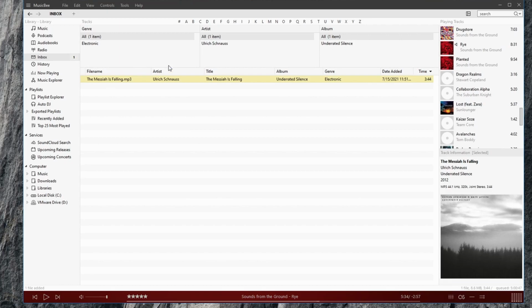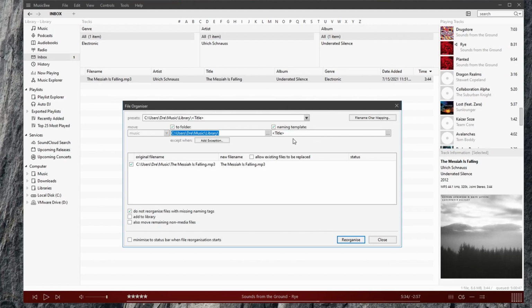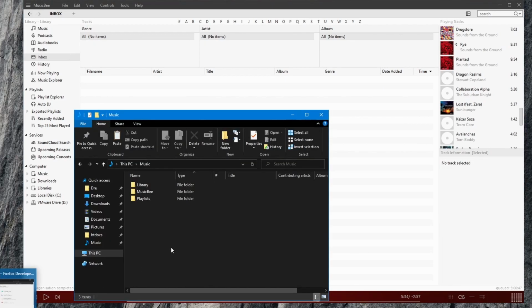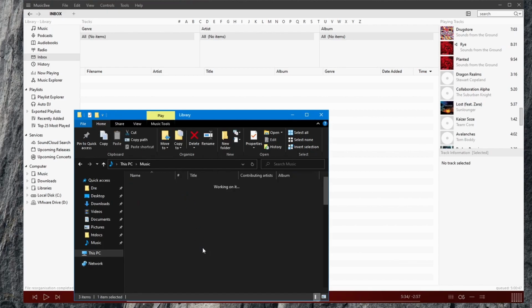So in our inbox, we can go again and select Organize Files. Again, the naming convention will just be the title. We'll say Add to Library and Reorganize. And then we'll notice that that song has been added to our library.